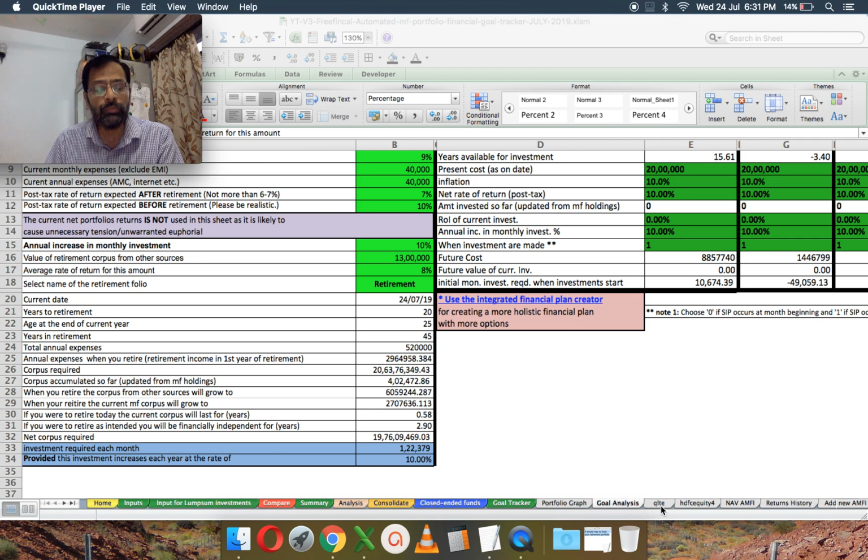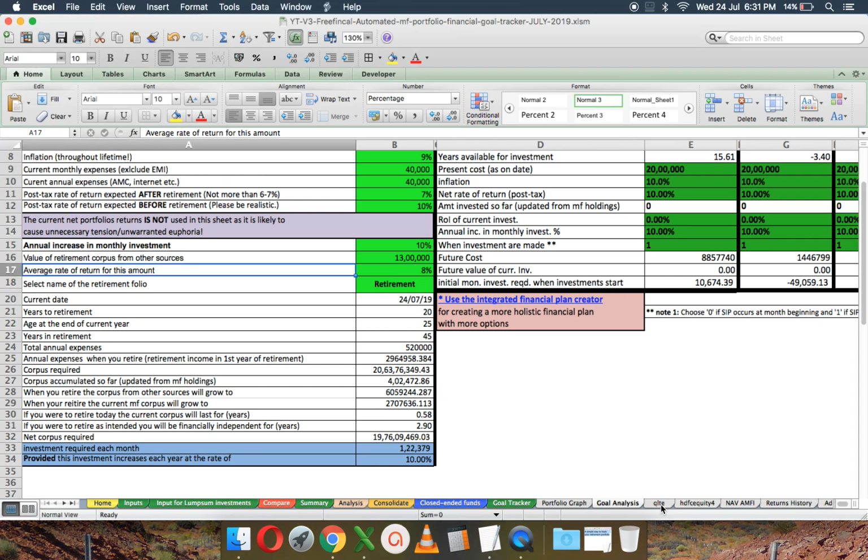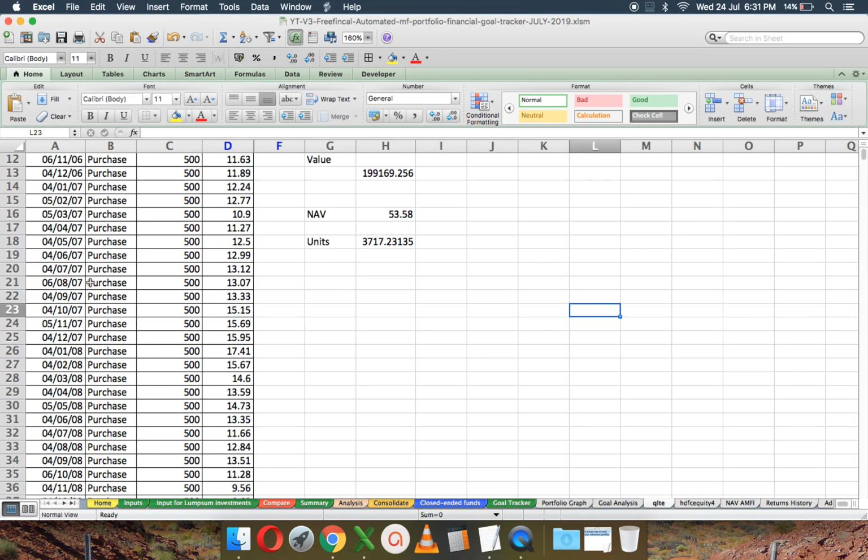And once you become comfortable with the tool, you can actually go to the fund record and enter your own transactions here.